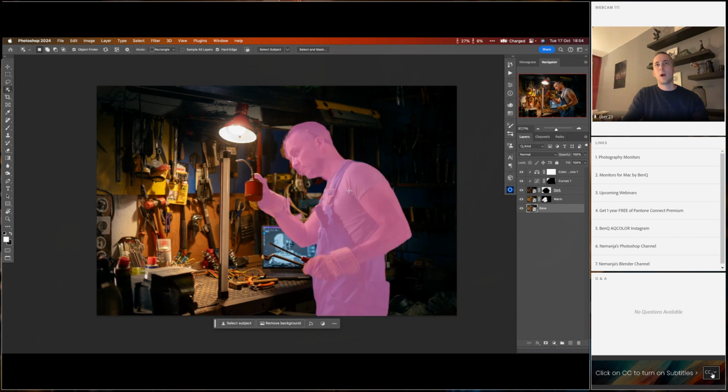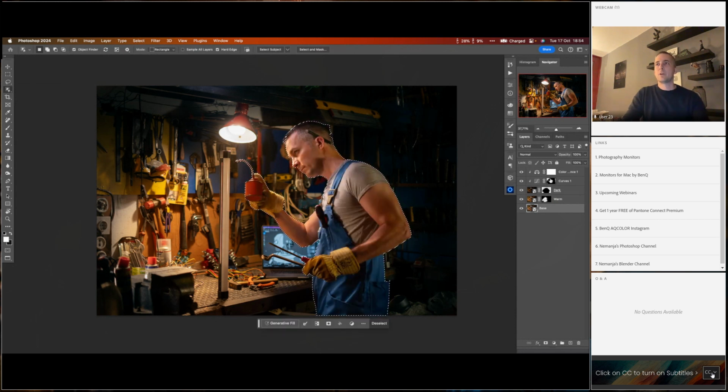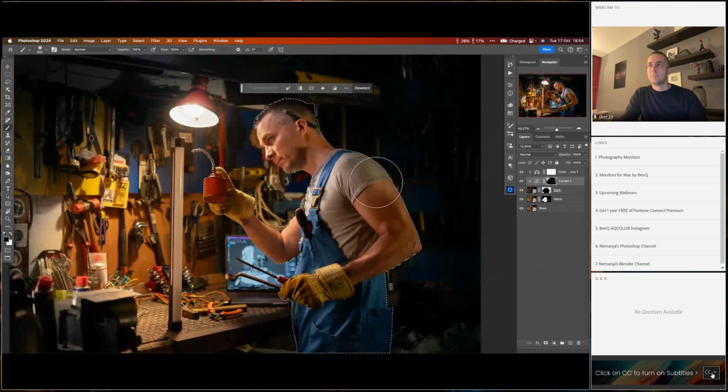If I just hover over myself, Photoshop will do the smart job. It will select the object, the subject in this case myself, and then I will go right here and with the black brush at 100% opacity, I will just delete this.